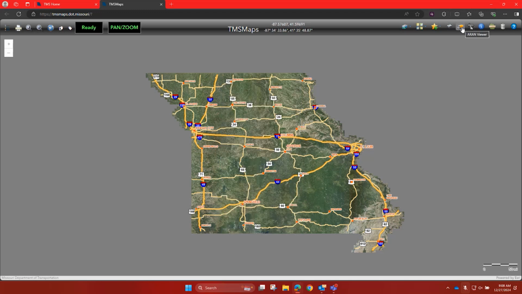ARAN Viewer allows users to travel along the route for the log points selected as collected by the ARAN van. TMS Location gives information about a location that is selected on the map. The Identity tool identifies a selection on the map. The Measure tool allows the user to measure in acres, square miles, square kilometers, hectares, square yards, square feet, and square meters. The Clear Graphics symbol will clear all graphics.